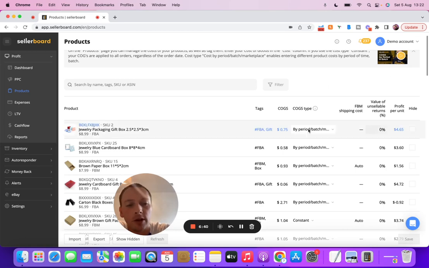So what you want to do, you can actually change the cost of good by batch by clicking on here. You change it by batch, and then it will just change it from today moving forward, rather than changing the whole entire thing, which will affect your profit, your dashboard for that product, and it could be inaccurate. So yeah, it's cool.